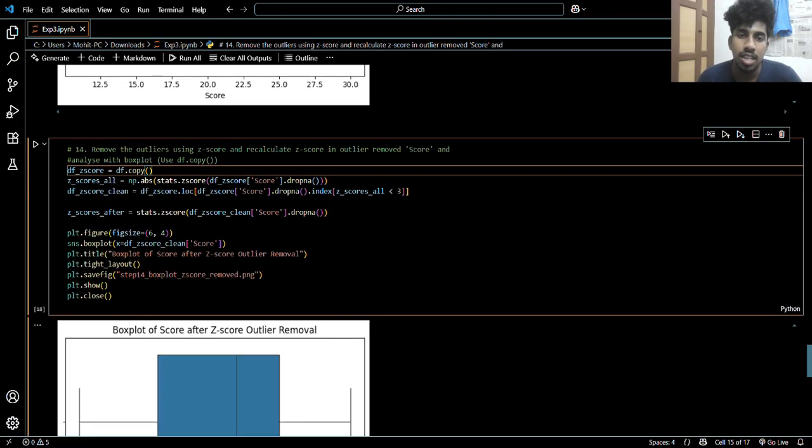14th question. I calculated the Z score and removed scores with values above 3 or below minus 3. Then I recalculated Z scores on the clean data frame. I used another box plot to compare the result.